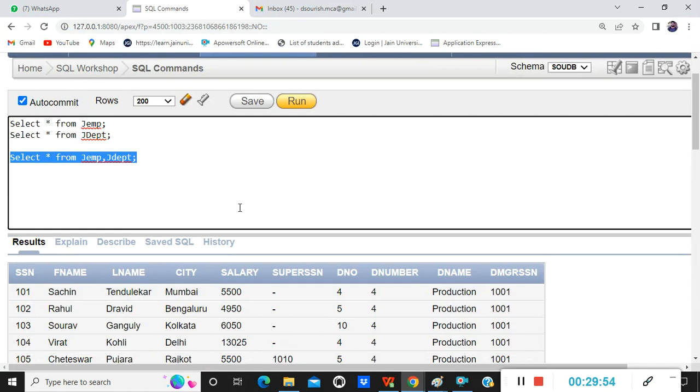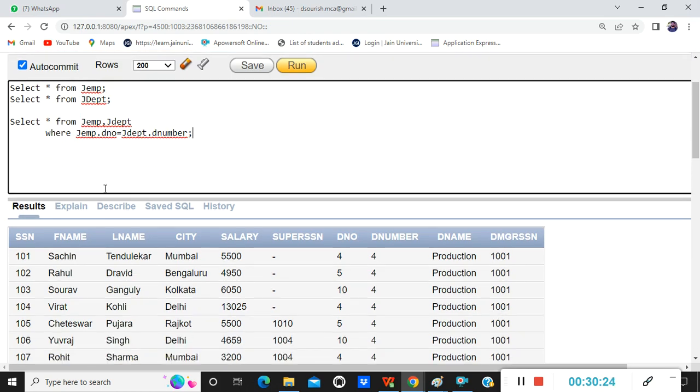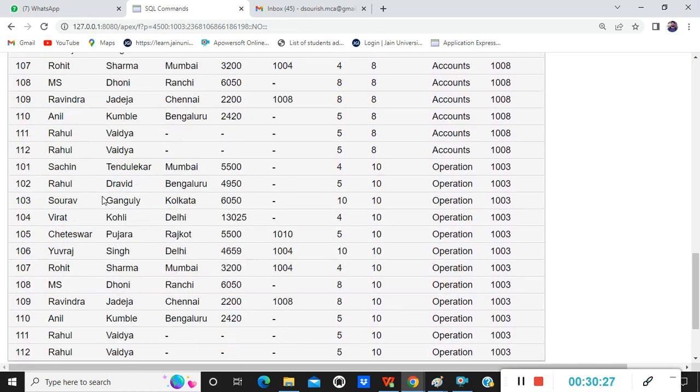So here we will apply WHERE JEMP.DNO is equal to JDEPT.D number. It is a case insensitive language, so you do not have to worry about capital letters and small letters. Now run it. See, there are 48 combinations now.